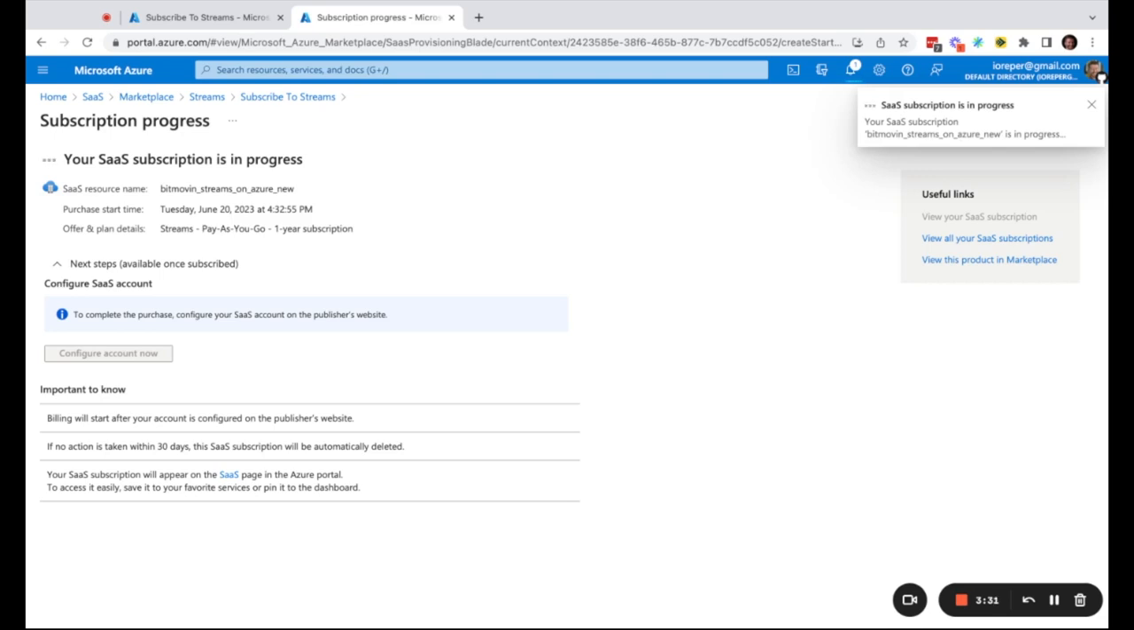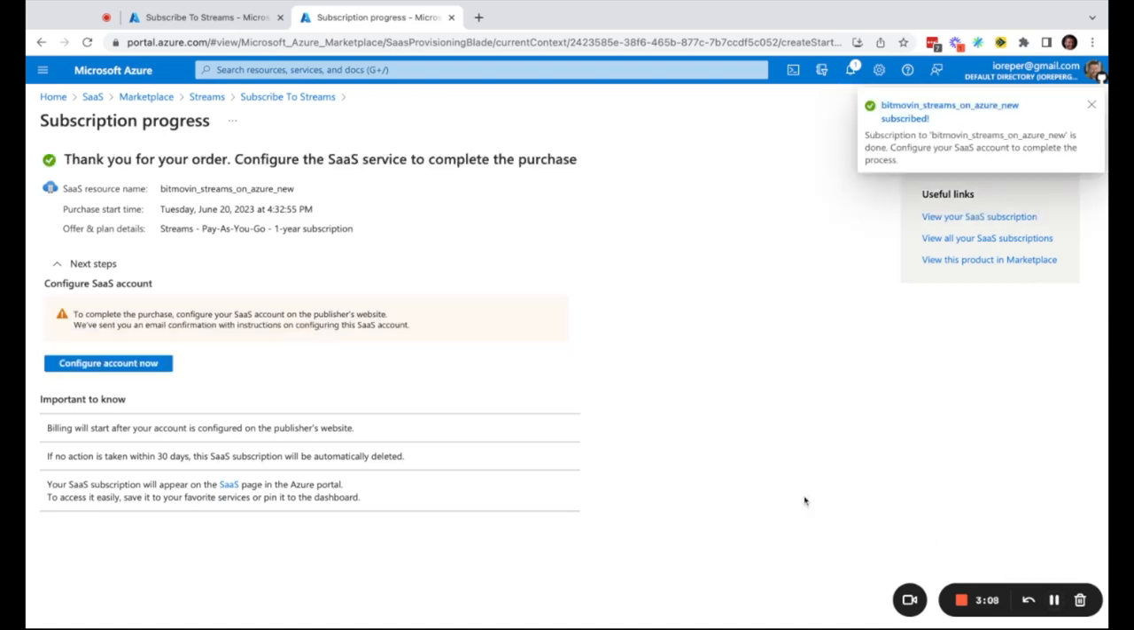And what's happening now is my Bitmovin account is getting provisioned. So we'll wait a minute here for that provisioning process to complete. And here we go. Now it is completed. So the order is in place and I'm able to configure my account.